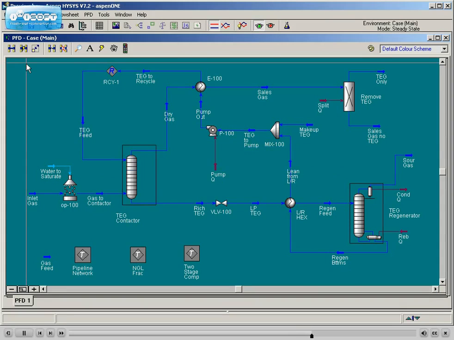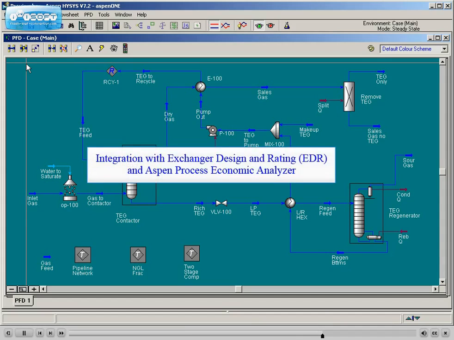Other topics that may be discussed include the integration of Pro2 or Aspen Plus files into HYSYS and the interoperability of HYSYS with other Aspen Tech programs, such as Aspen Exchanger Design and Rating, and Aspen Process Economic Analyzer.